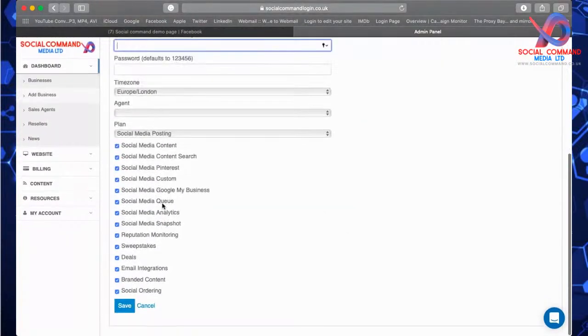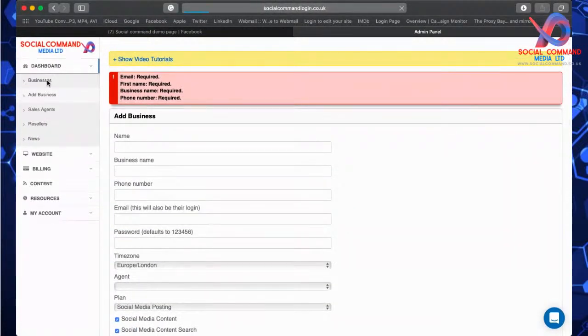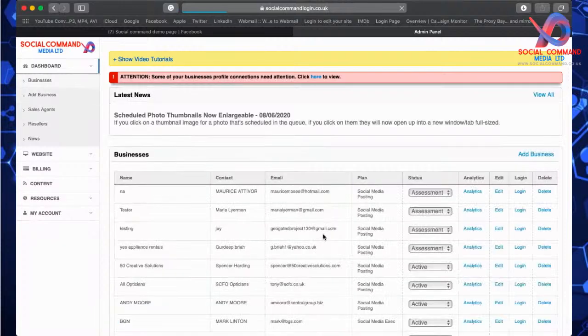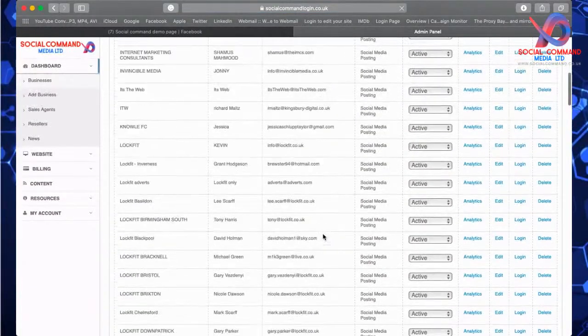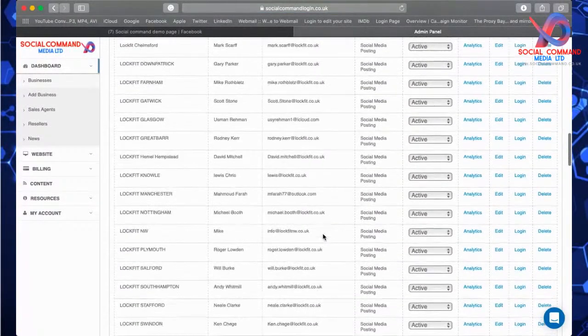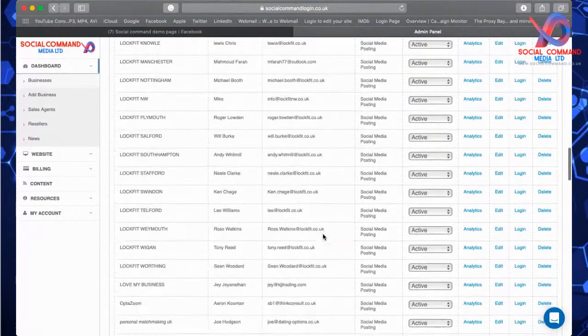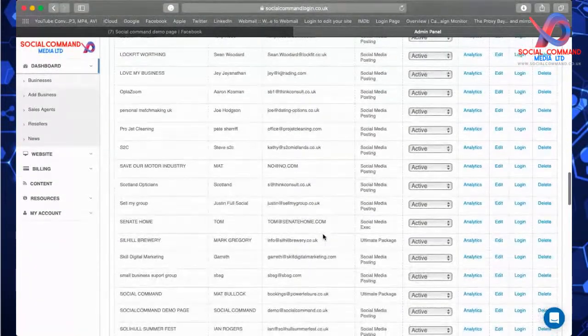Click save, and then you go back to all your businesses, and then all your businesses will be listed here. So these are obviously ours. So then let's go into a business. So you've set your business up. This could be your own business. This could be the first business that you connect up. Could be your own business, and I'd recommend connecting your own one up so you can do some posting.